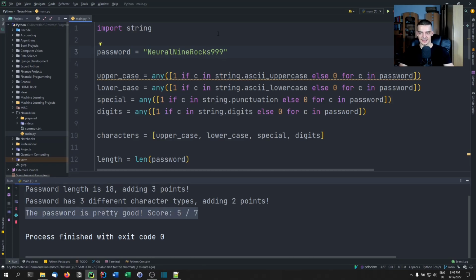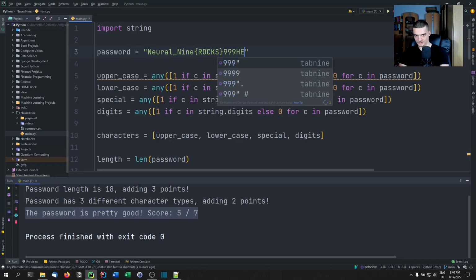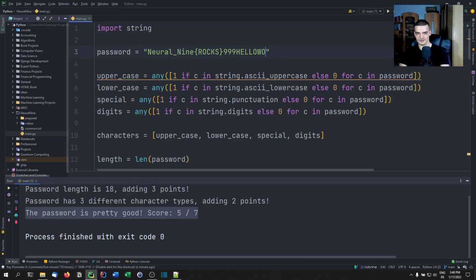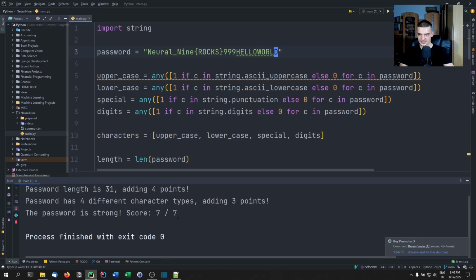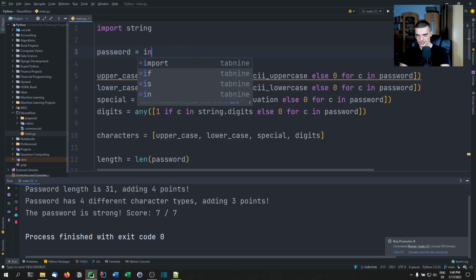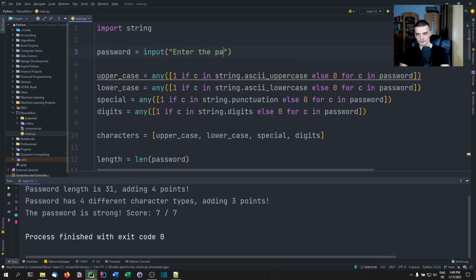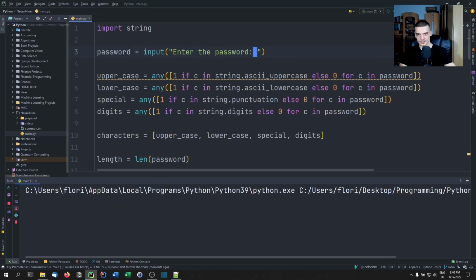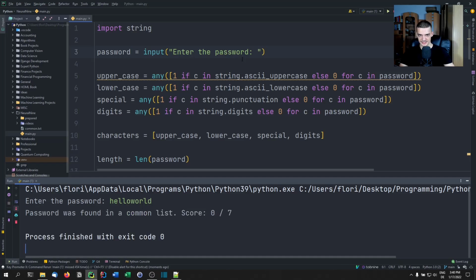And if I really want to get a very strong password, I would have to say something like neural9 rocks 999, and then hello world, like that. So this is a very long and complicated, diverse password. So in this case, we get 7 out of 7. A very simple thing, if you want to add your own password here, you can also just type input, enter the password, and then if we run this here, we're going to be able to enter it right here. So hello world is found in the list, so it's basically useless.